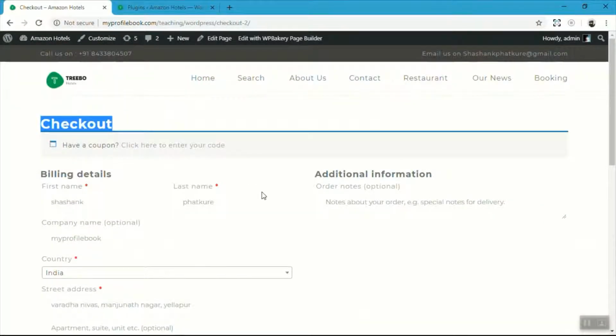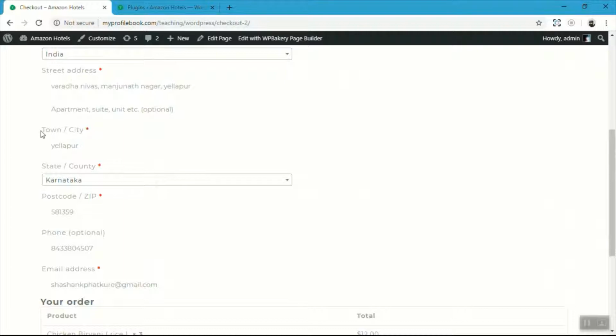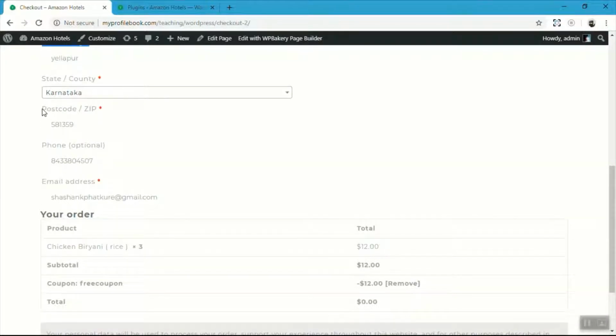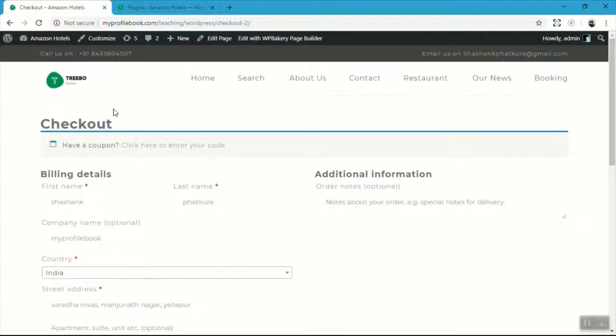So how to change the checkout fields? For example, if you don't want to show your company name or your town or city, or you don't want to give them the postcode, or you want to add any new field like room number, how to do it? So let me show you how we can customize the checkout fields.